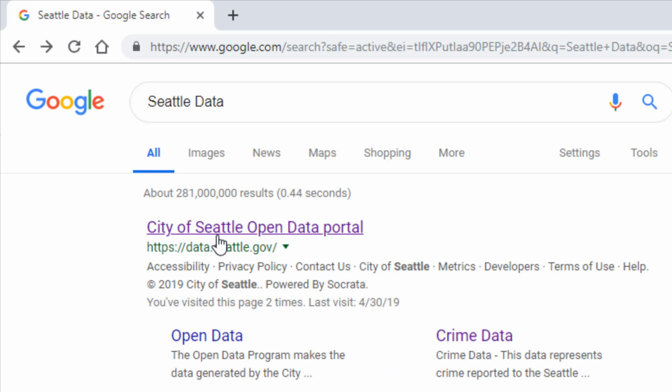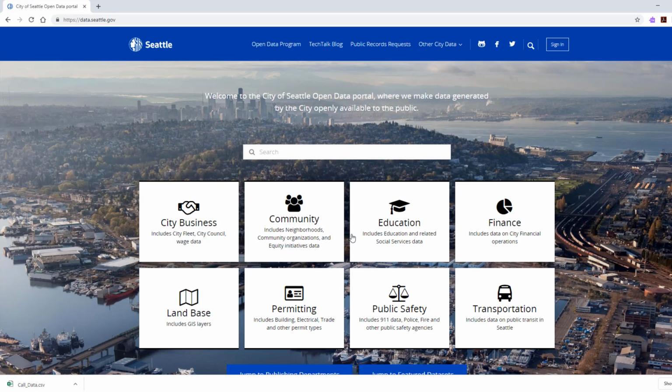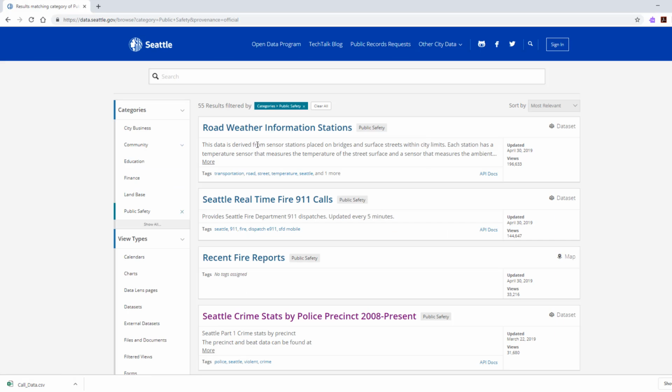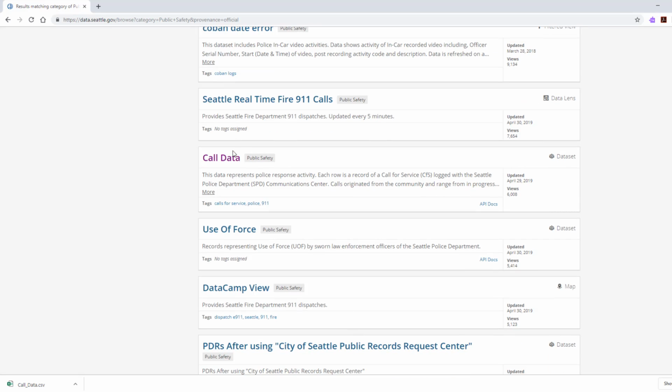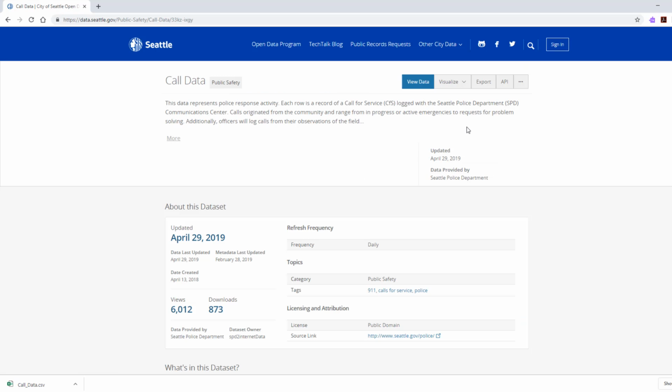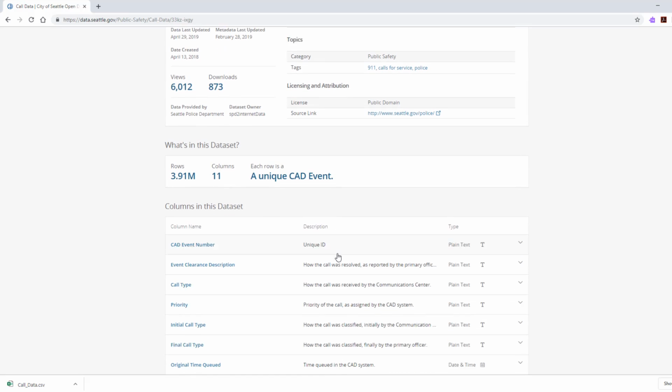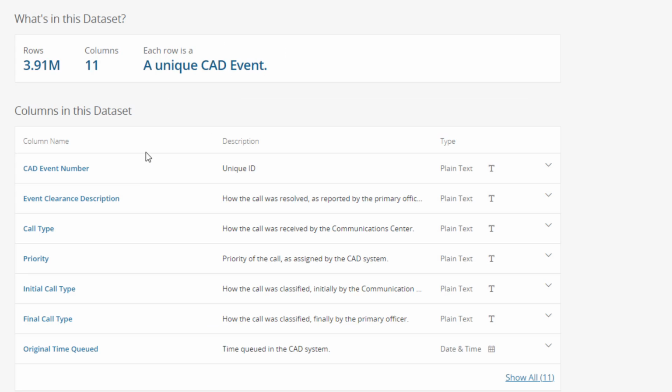Let's go to this one, City of Seattle. Lots of different areas we can download data from. We're going to go to public safety, road weather, crime data, all sorts of data sets. The one we want is call data. Now it gives you a description here. We're going to use this export button. And look at this down here. Here are all the columns in the data sets, including the description for each.